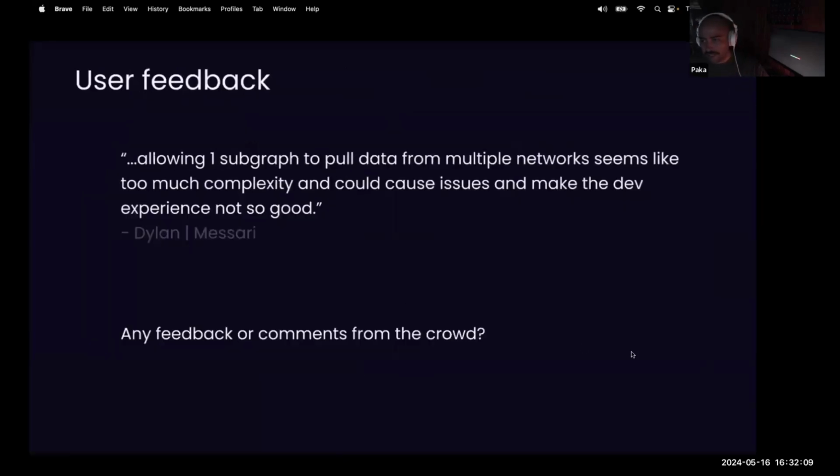And so now kind of kicking it over a little bit to Dylan, I just wanted to highlight one of the quotes that I took from a recent meeting we had discussing cross-chain subgraphs. It's allowing one subgraph to pull data from multiple networks seems like too much complexity and could cause issues and make the dev experience not so good. And so I'm curious if there's any feedback from the crowd, either to kind of support or go against that sentiment from Dylan.